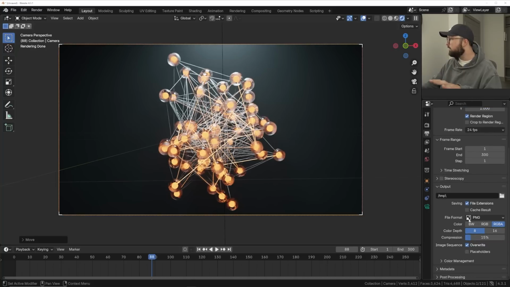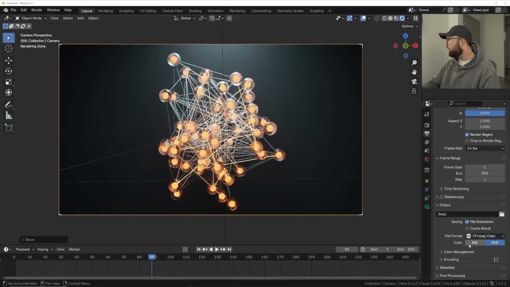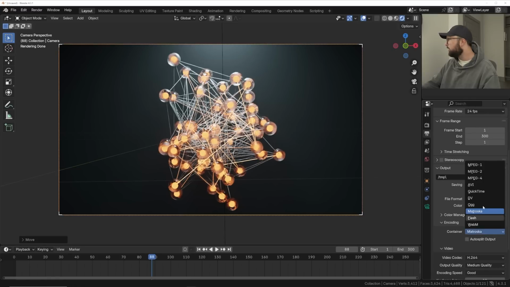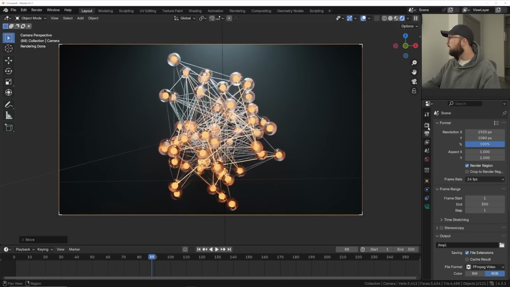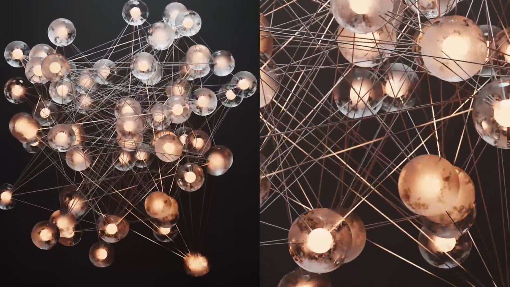I would strongly recommend using a PNG sequence and then just compiling that PNG sequence. If that's the case, go ahead and create a new folder and select that folder here. If you just want Blender to output a finished MP4, I would go from PNG to FFmpeg video, encoding to MP4, and then medium quality to perceptually lossless. In your settings here, I'm going to give my samples at 400 denoised, and then render animation. And when you're done, you'll have something really cool like mine.